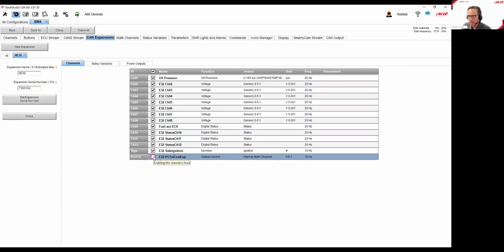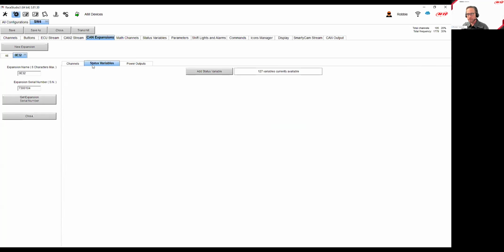And I can turn on the current once I turn the power outputs on. One thing I really did want to show, we're going to navigate away from the channels tab, but the status variables, one of the major features of adding an EPM is the increase to your status variables. These aren't linked to your master configuration.